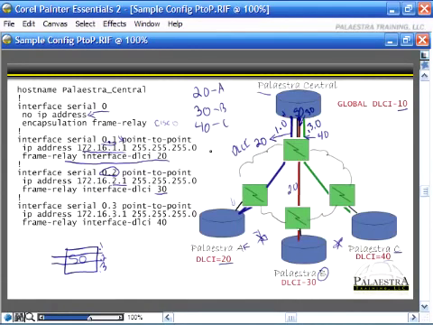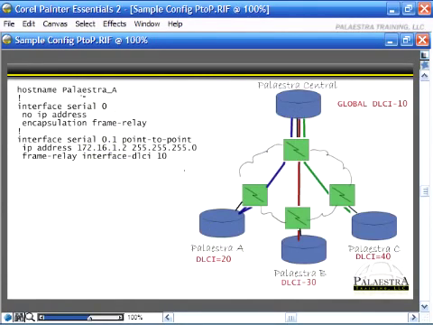Let me clear this off and we'll take a look at the configuration of Palestra A. Here's Palestra A's configuration. Same thing, interface serial 0, get rid of the IP address, encapsulation frame relay. Serial 0.1, point to point, give it the IP address of 1.2 because it's the 10 subnet, and we're saying, hey, this guy has a global DLCI of 10 for Palestra Central, so you're going to go interface DLCI 10, map this DLCI of 10 to the sub interface 0.1. Same thing for router B and router C.